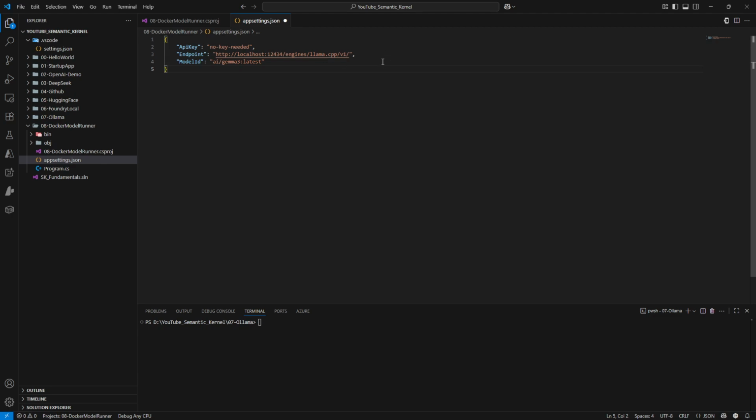I don't know if this will change in the future or not. If it changes, I'll make another video. But for right now, this is the way the endpoint has to look. No matter which model you're using, the endpoint will always be the same, at least for right now. I'm going to say Control S to save this file.